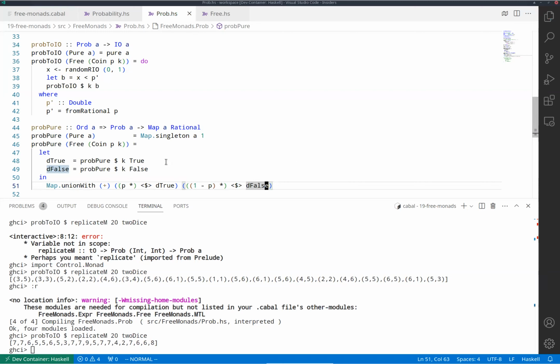Okay, so again, it's a bit backwards now because we always have these continuations. The P is the probability that my coin flip will be true. The K tells me what distribution I get, or what I do next, depending on whether it was true or false. So if the coin flips true, I do K true. If the coin was false, I do K false. Now I recursively use prop pure to convert those two into probability distributions, maps from A to rational. So now I have two probability distributions, one for true, one for false.